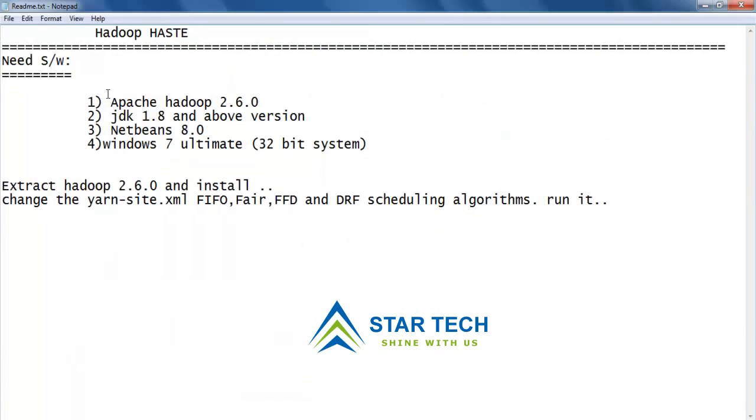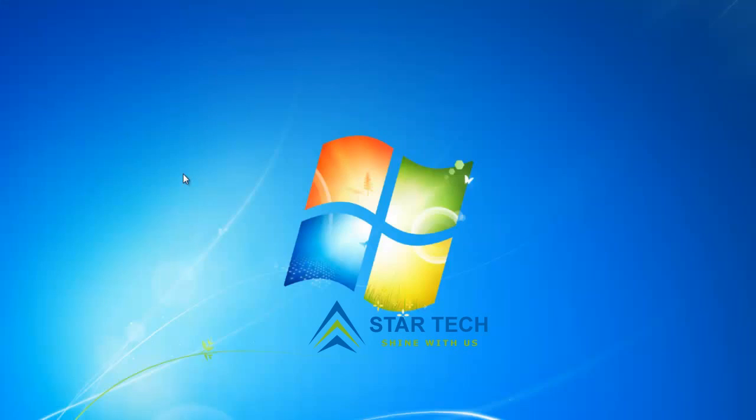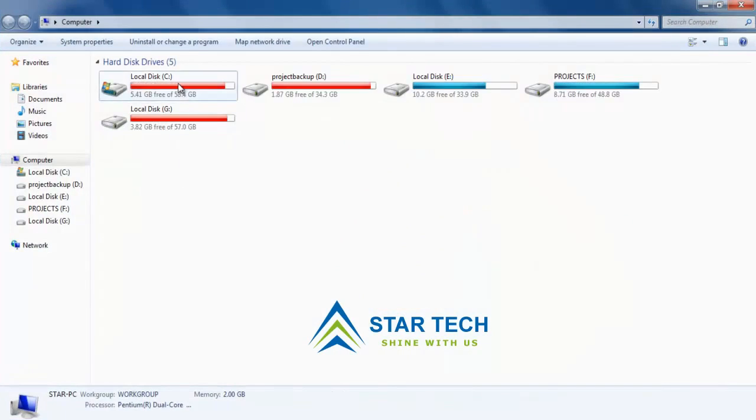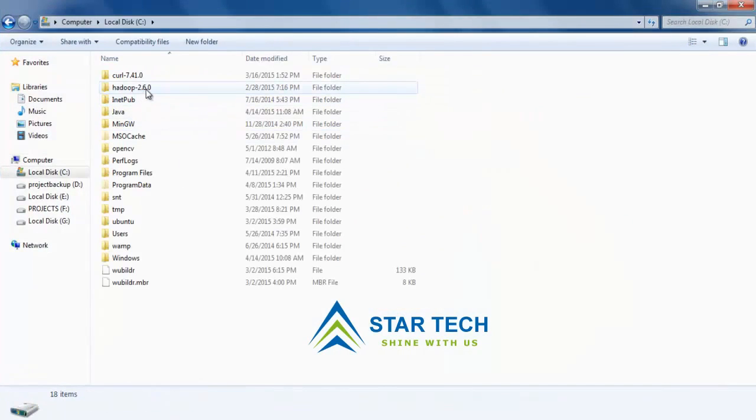The software needed is Apache Hadoop 2.6.0, which is the latest version, JDK 1.8 and above, and NetBeans 8.0. The OS is Windows 7 Ultimate 32-bit system. How to install Hadoop 2.6.0? First, download this software from the corresponding Apache site, copy this RAR file and paste it in your C drive. That is Hadoop 2.6.0, and extract this file.